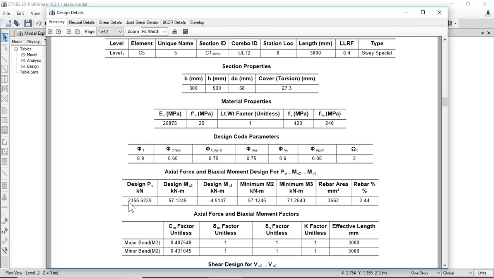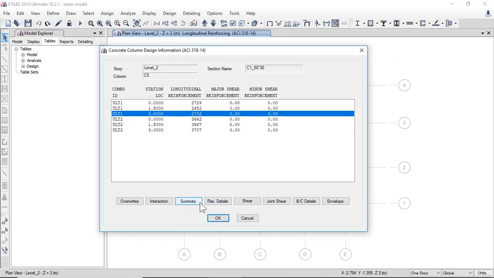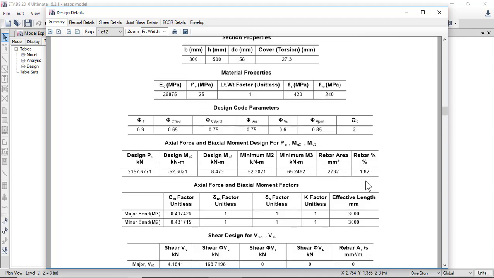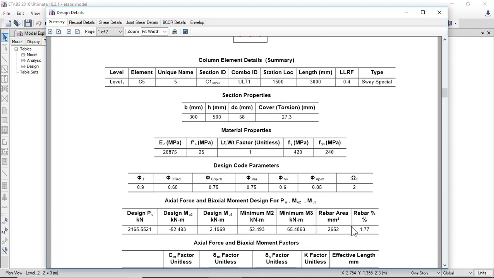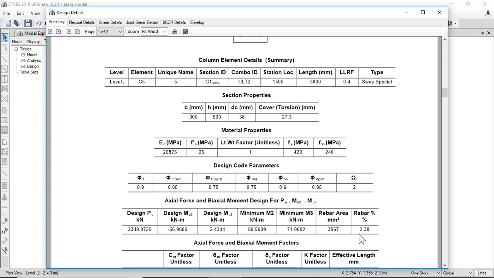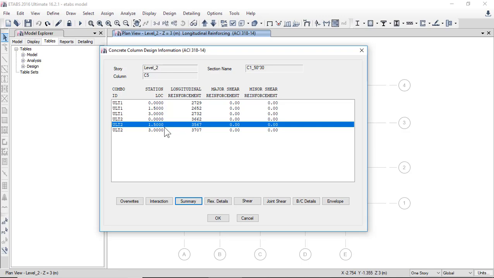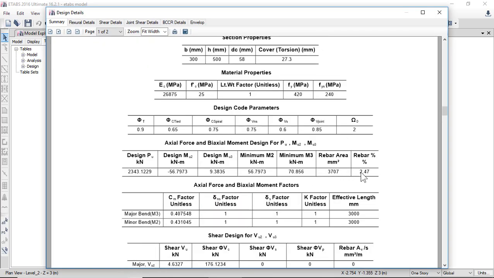Okay, so Pu is 2356 and the rebar is 2.44 or 2.47. Okay, you can see for all combinations 1.82 for the first combination, 1.77, and for the second combinations 2.38, 2.42 and 2.47. Okay, so the design of this column has a rebar percentage of 2.47.